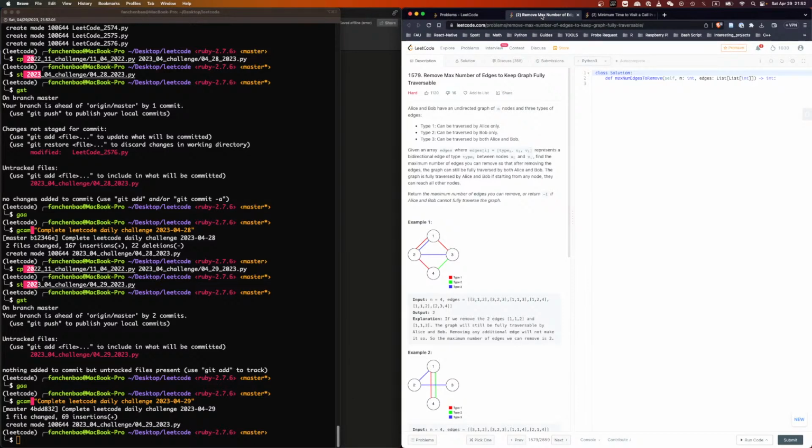Union find, right? Union find. And then we try to see if we remove a certain edge, return the maximum number of edges you can remove, or if you cannot traverse the graph. Alright, so what do we say?